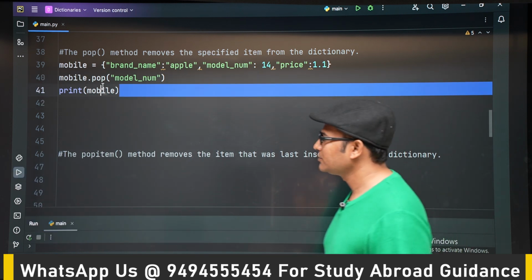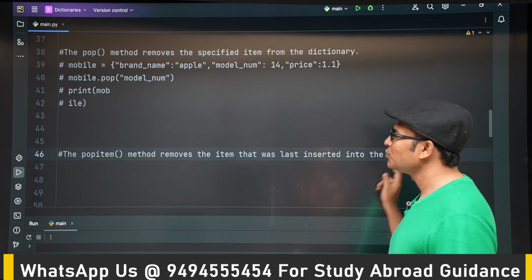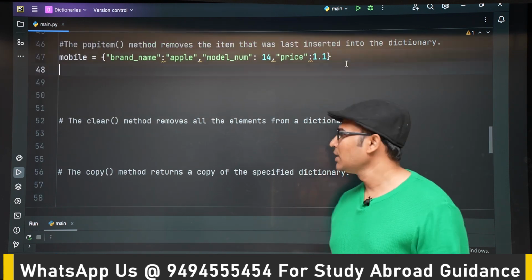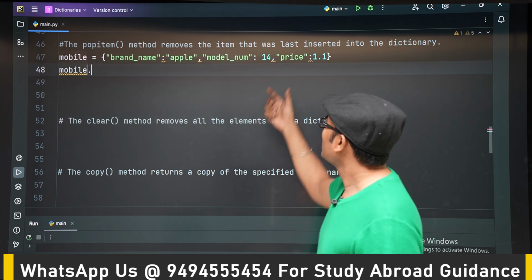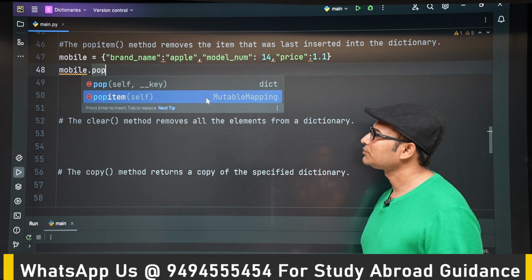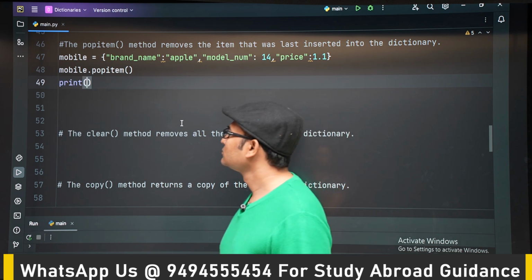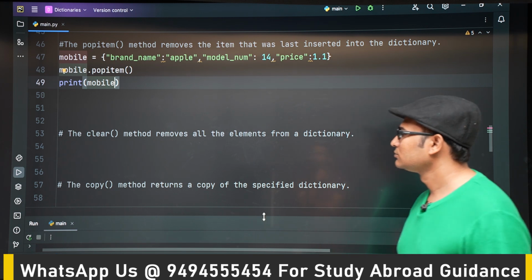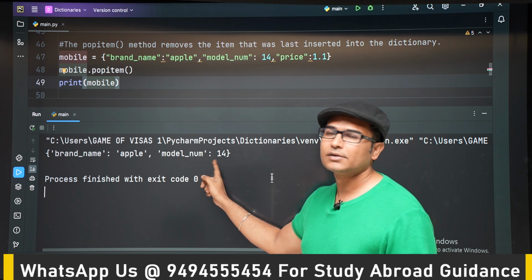Similarly, we have popitem. So popitem removes the item that was last inserted into the dictionary, which means the last key value pair will be deleted. So in our example, price and 1.1 will be deleted. You can see it. Price and 1.1 were deleted. Okay.